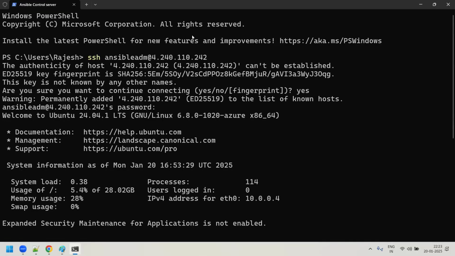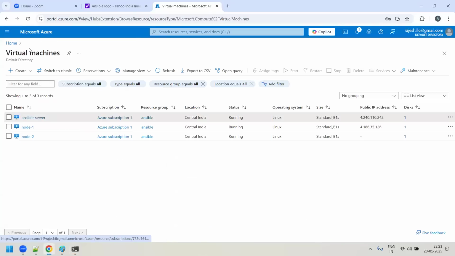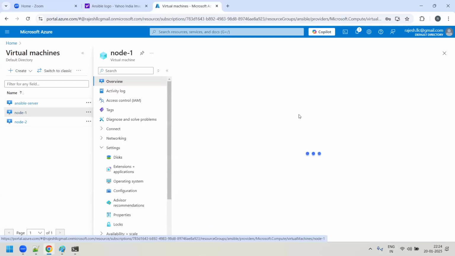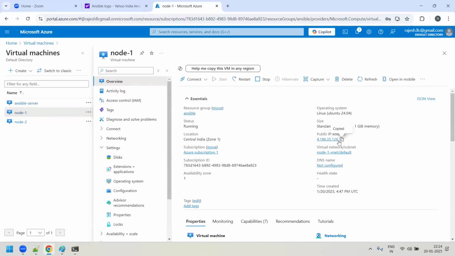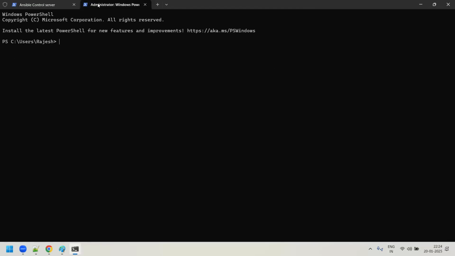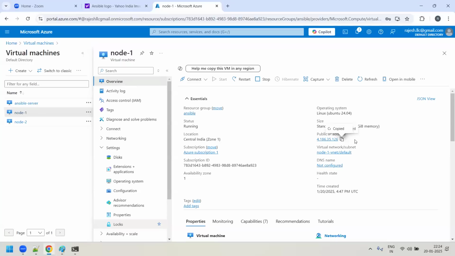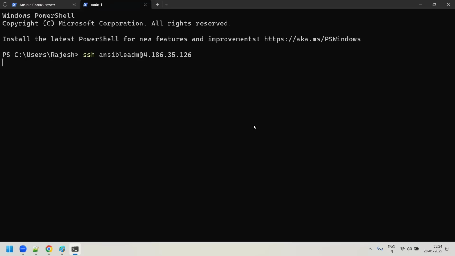Clear? I also want to log into node 1. Go back to the virtual machine, click on node 1, and you will get the public IP. Copy this public IP, go over here, and open one more tab like this. Let me increase the font and name this tab node 1. Then I'll say SSH, the same name, ansibleadm@ and give the public IP address of node 1. Copy the public IP, paste it here and press enter.